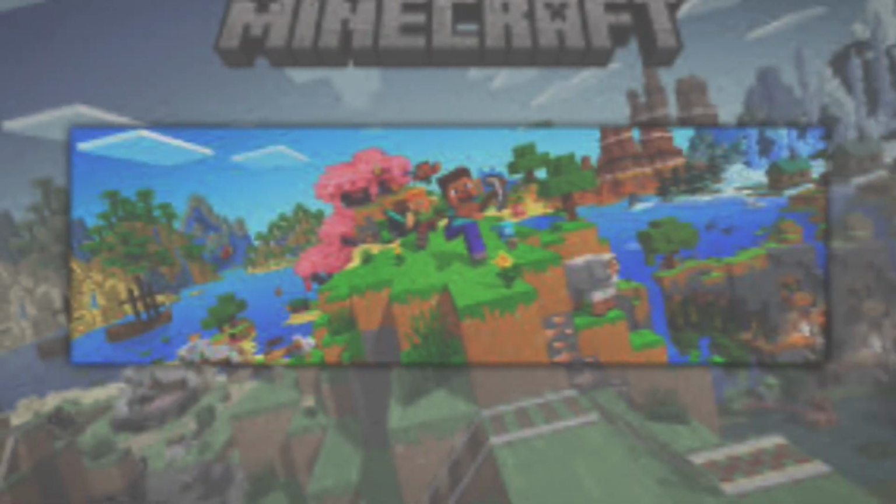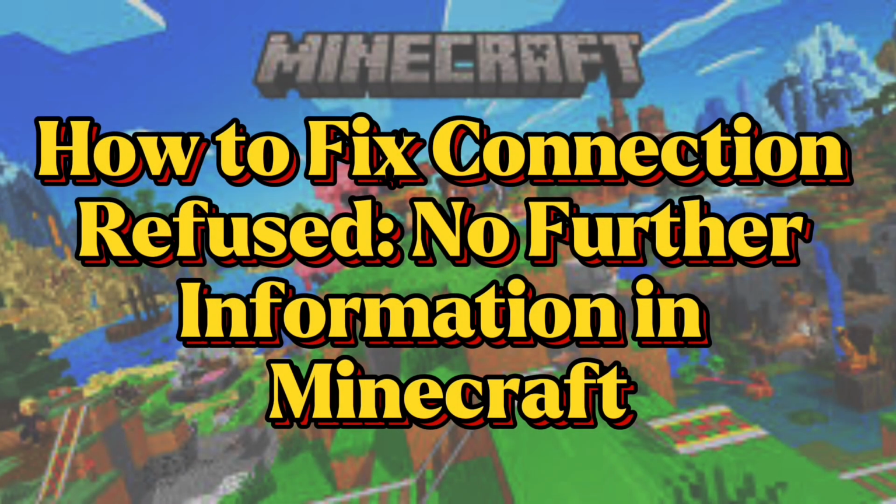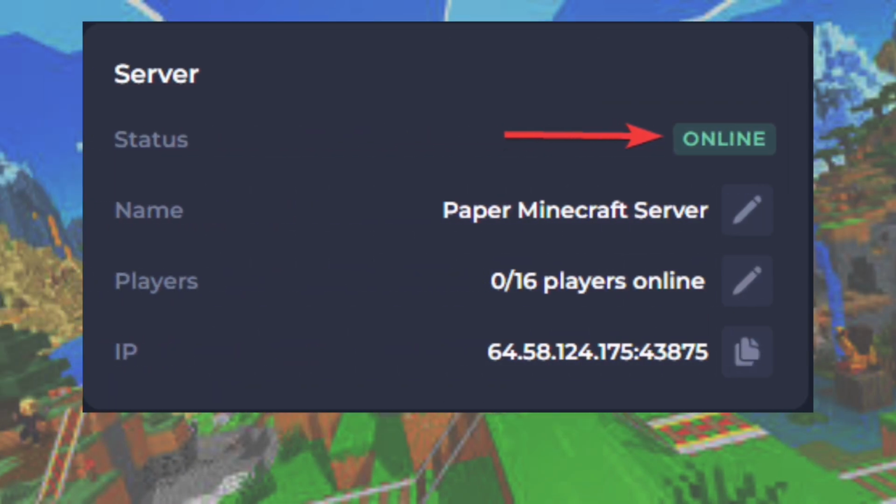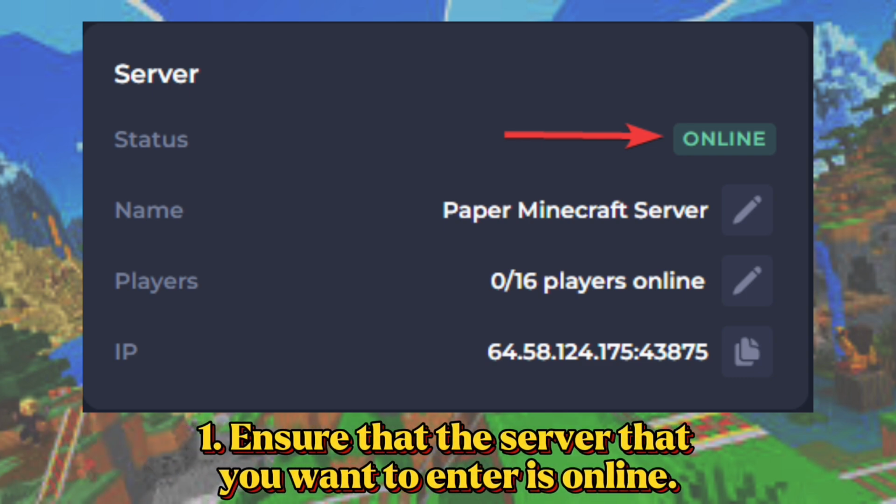How to fix connection refused, no further information in Minecraft. The first thing to check is if the server itself is running. A connection refused error can mean the server is simply offline and not accepting any connections. You can check the server's status on its website, Discord server, or by asking a friend who also plays on it. If the server is down, you will have to wait for it to come back online.